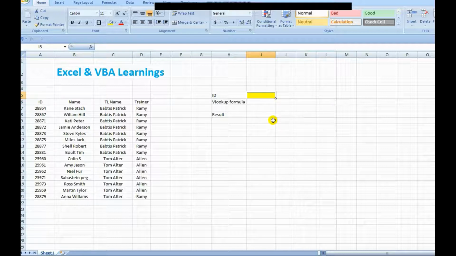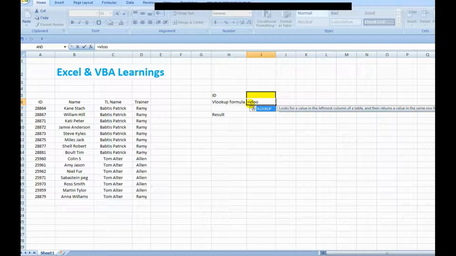So let's see how VLOOKUP works. Here we will put the formula first, and the formula will be VLOOKUP. Just press tab. Now the lookup value. What lookup value do I want? I want this one as the lookup value. So I'll select this particular cell and lock it, because I don't want that if I paste my formula down, another cell should be selected. So I have locked my cell.